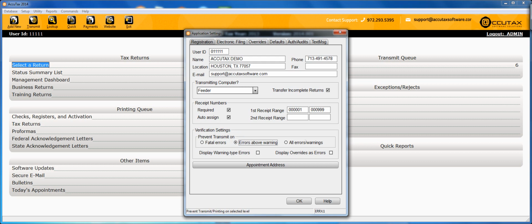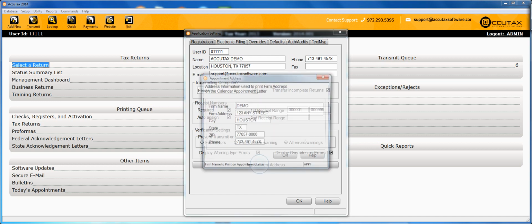Errors above warning includes errors that occur when a calculated field has been overridden by the user. All errors and warnings includes errors that occur when any field has been overridden, including those that are not necessarily relevant to the actual tax return calculations. You can choose whether to display the warning and override error types by selecting either the Display Warning and/or the Display Error box. The display of warning errors will be reviewable when you have verified a return before queuing it up to be transmitted.